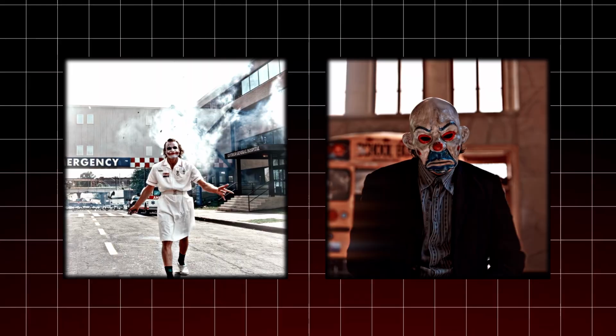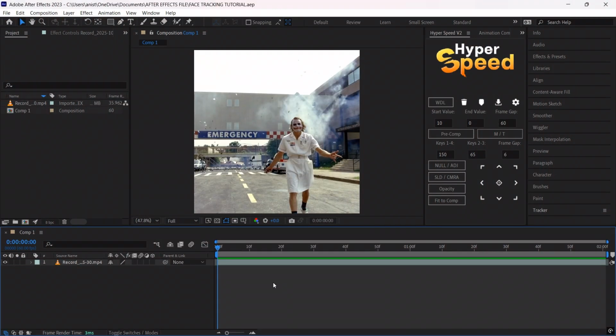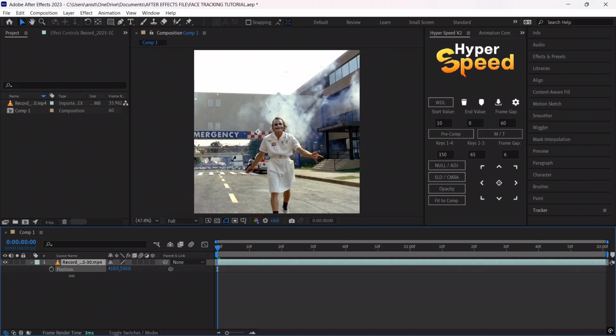Hi guys! Want this smooth head tracking for your edits? First, have your clip ready and align the character to the center. And enable the frame blending and motion blur to give smoothness to the clip.